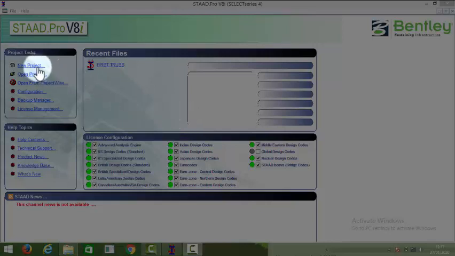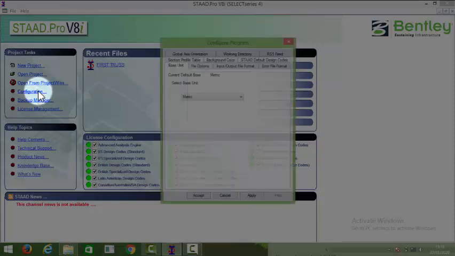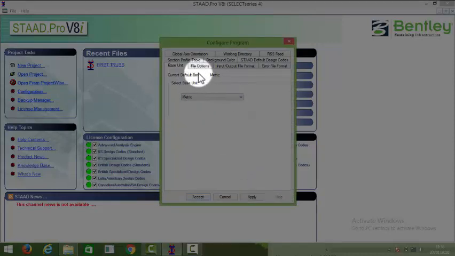Good. So to begin with, we can go to new projects, or we can go to configurations in your project task and set things like your background color, your base units, your default design codes, and so on. There's start default design code. Then you can choose your code, the code you want to use, whether it's American design code, British design code, or Indian design codes.